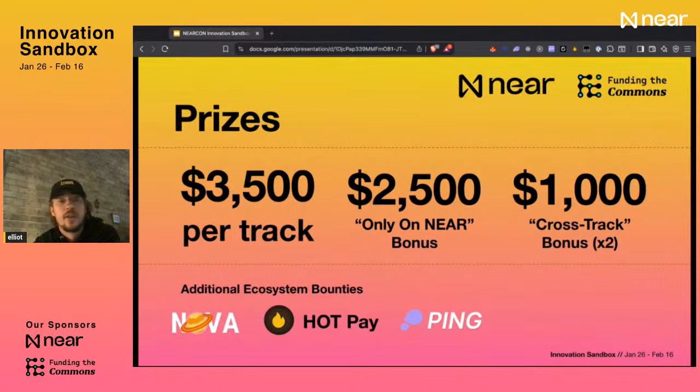Finally, got some prizes, $3,500 per track. We're going to have a $2,500 only on Near bonus. That is the project that leverages the Near technology to the best of its ability.